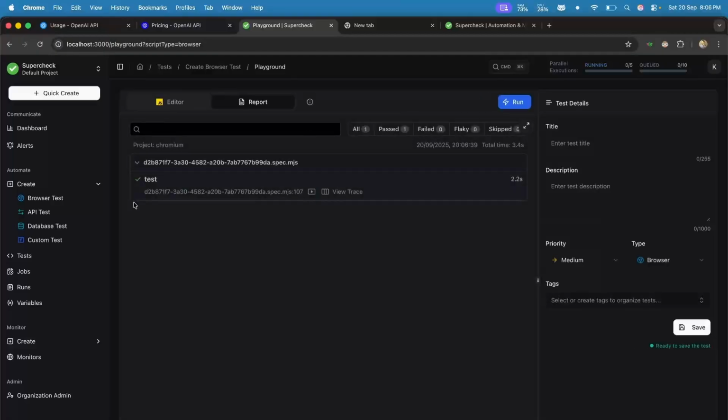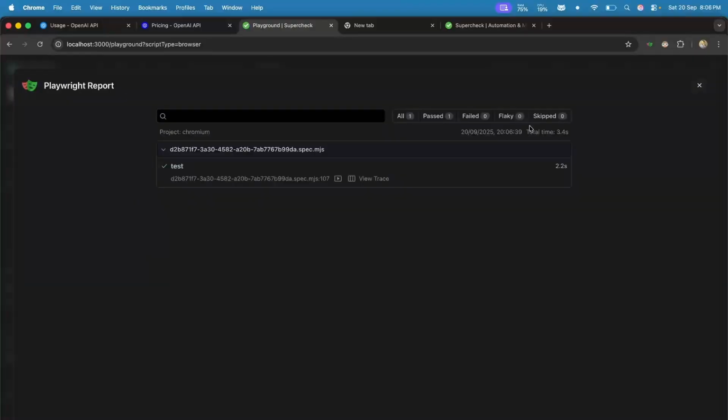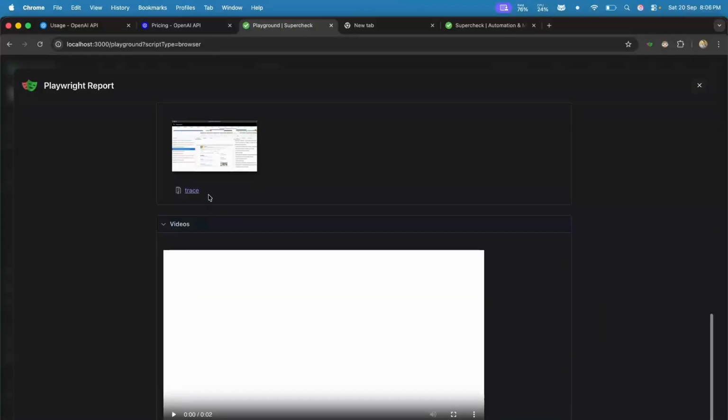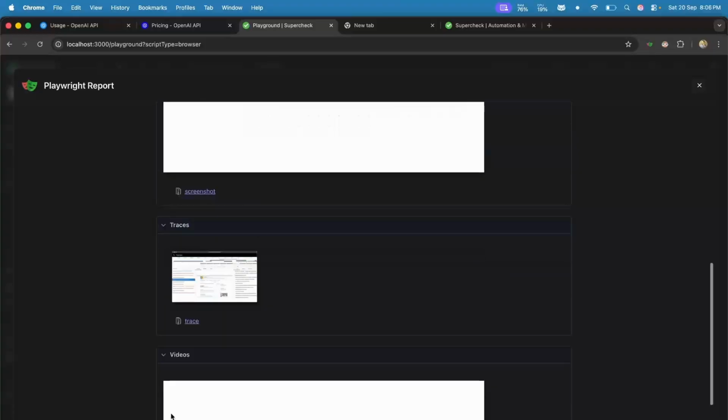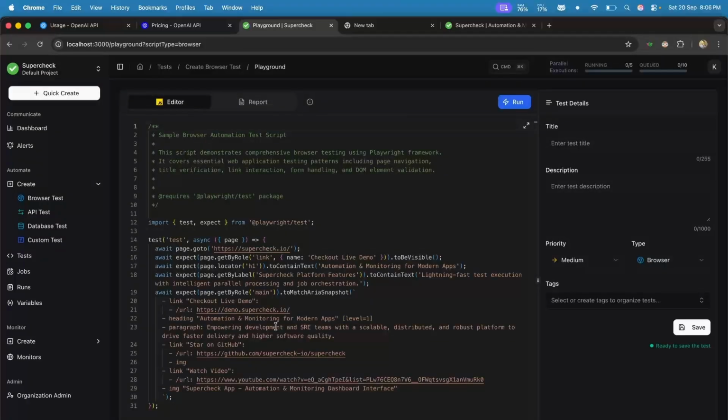All right, so it has passed, and we already saw in other videos that it gives you this report with the screenshot, traces, and the video. All right, so all good. So I'm going to close this. Now let's see, suppose a front-end developer decides to change some locators on the UI, which is a common case which makes your test brittle.